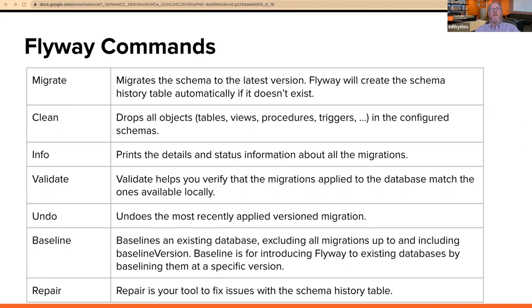Baseline is very instrumental when you want to introduce Flyway to your existing database, because it'll help you get a baseline of where your database currently is, and to know that that is where you would want to go back to. And then repair helps you repair various things with your schema history. Again, we're not going to go into most of those today, but I would encourage you, if you decide to use this or play with it a little bit more, to look at those in more detail.